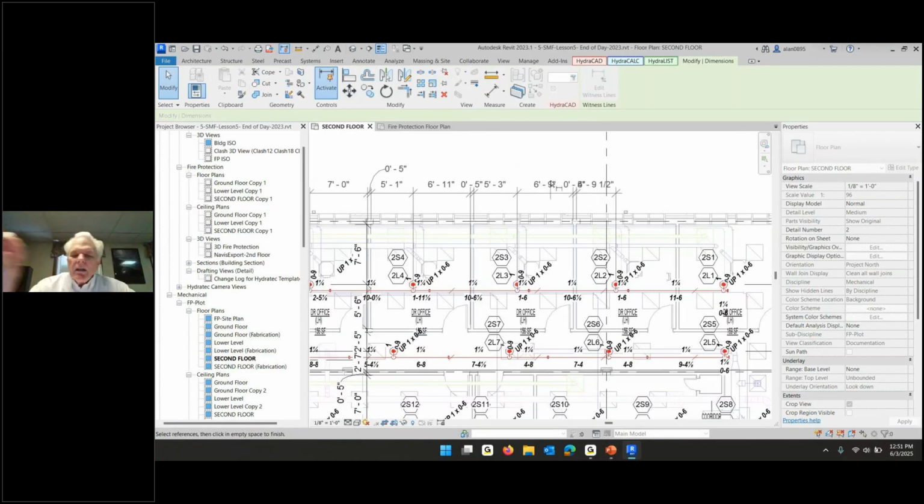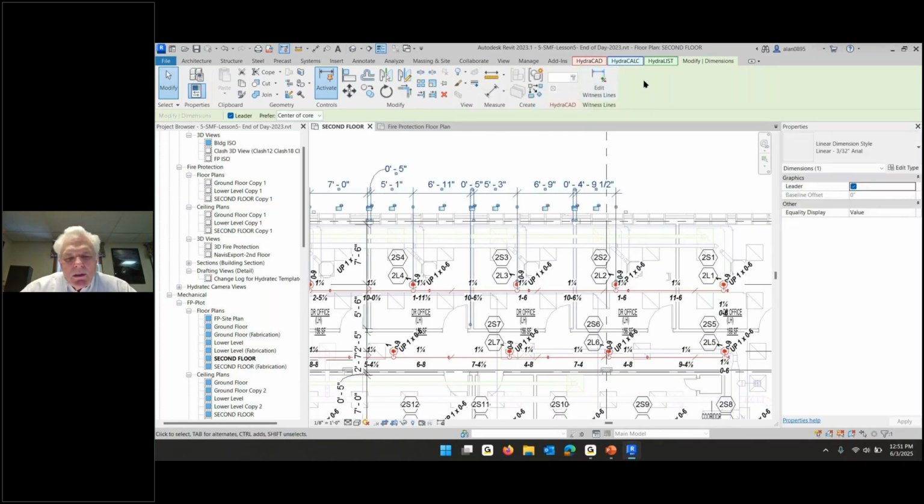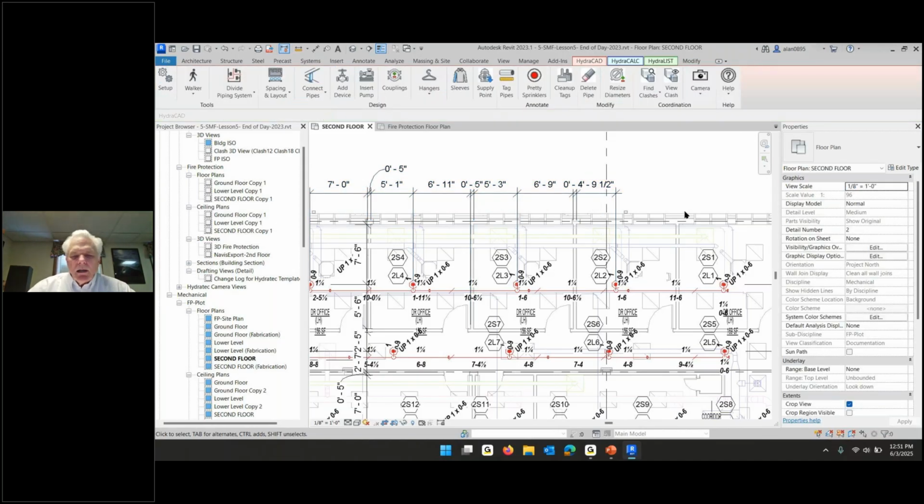So it's a string of dimensions. That string behaves as one thing. But when you say edit witness line, if you want to get rid of one, just click on the one that you want to get rid of. If you want to add one, just click on the thing that you were missing. Okay, I got it. Thank you. Not super intuitive, but after you realize that's the way it works, I think it's pretty cool.